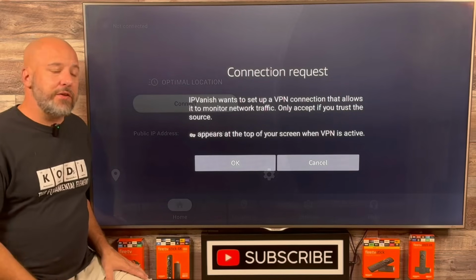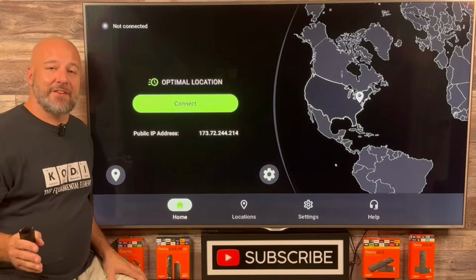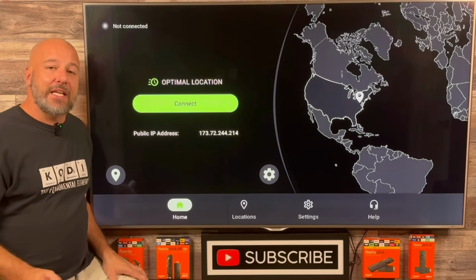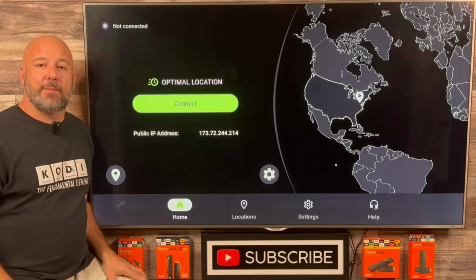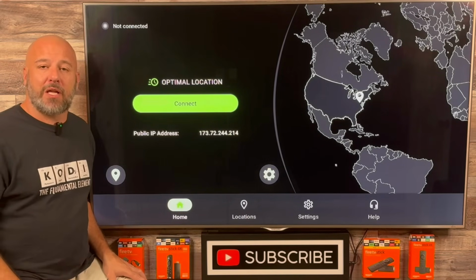All right, so when you see this little pop up, just slide down and click the word OK. All right, guys, again, welcome to the IPVanish VPN application. It is by far my number one recommended application when keeping you 100% safe and secure while enjoying all of your favorite entertainment.